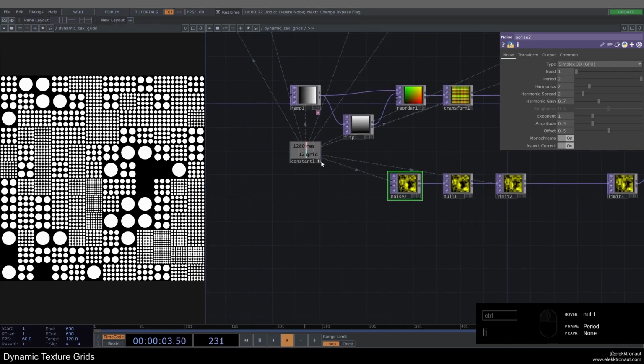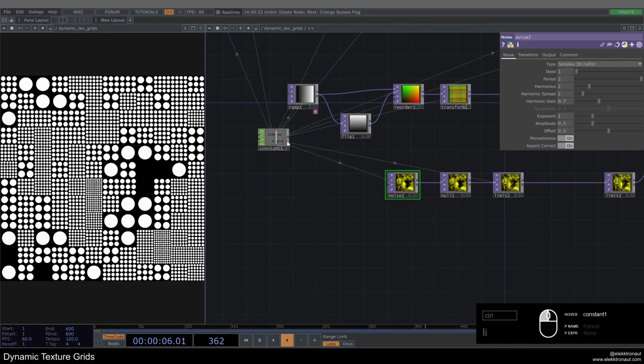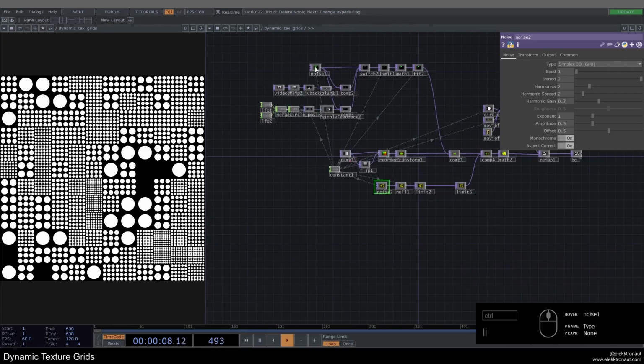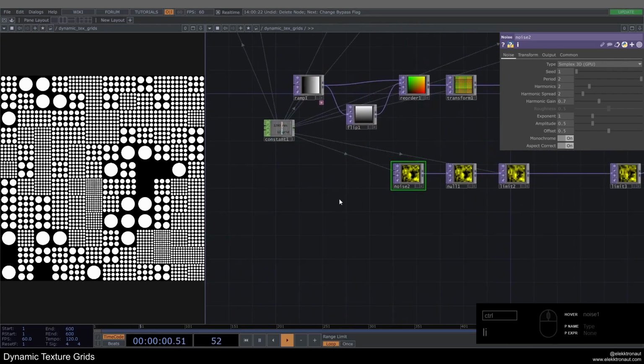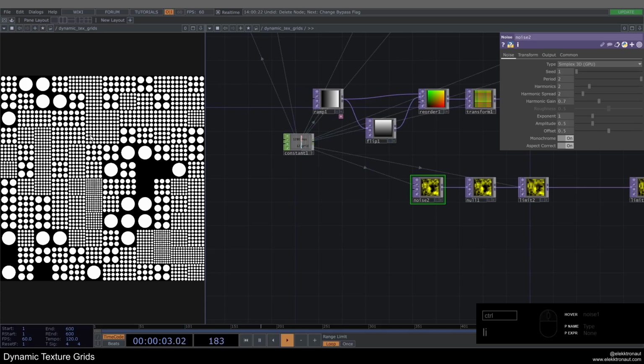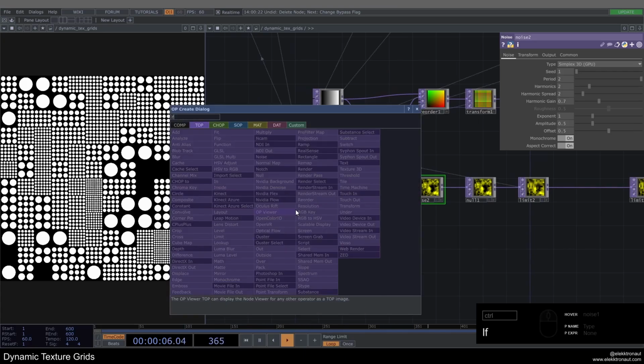Well, anyways, so we're basically already there. Let's quickly set up our noise so we have different seeds. We could just animate it as we did here with absTime.seconds, but what I'd rather like to do here, because that's going to be kind of flickery, is to add an LFO again.